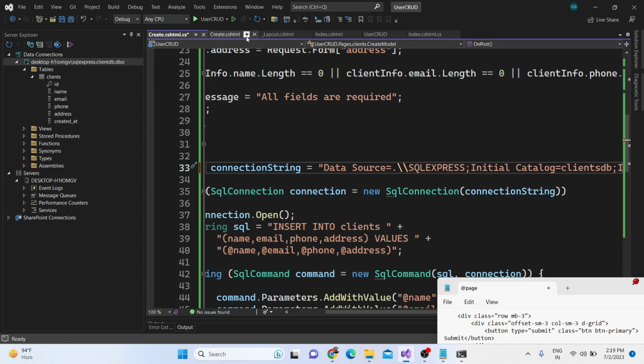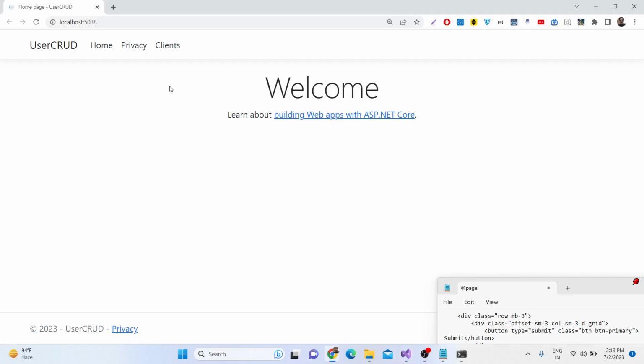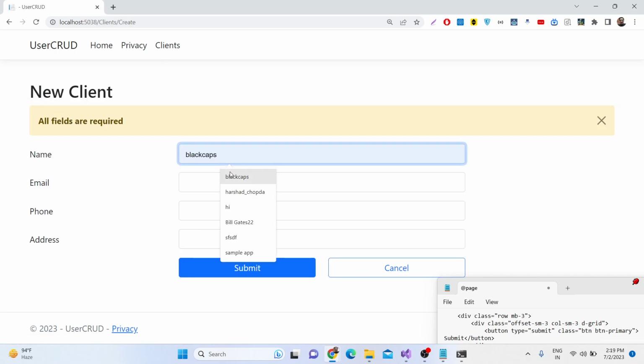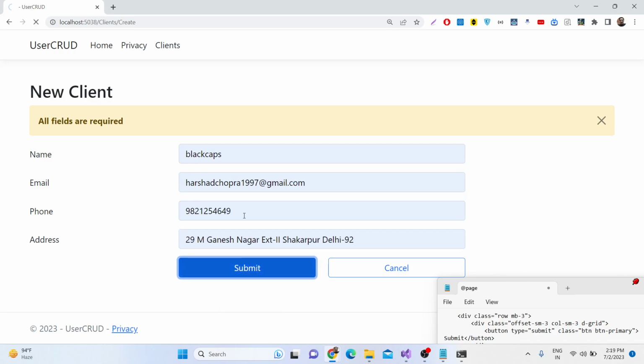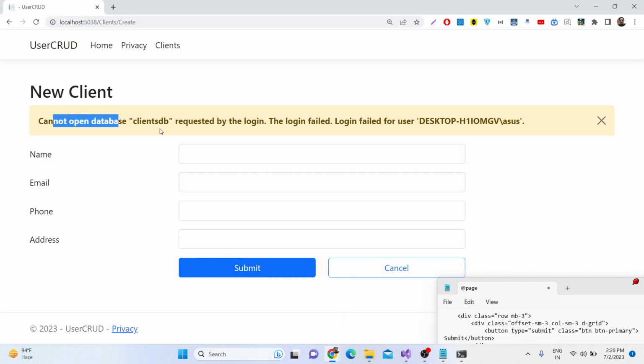Again, if you refresh your application, now if you don't enter anything, you will get a message. If you enter everything properly, click submit. It will take some time. Hopefully this will insert the data. Cannot open database clients DB requested by the login. The login failed.